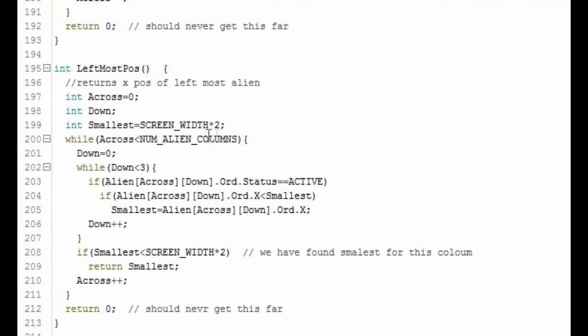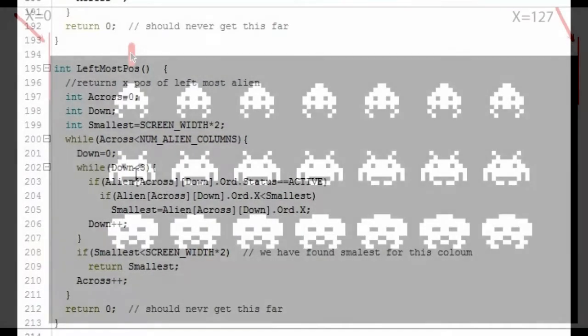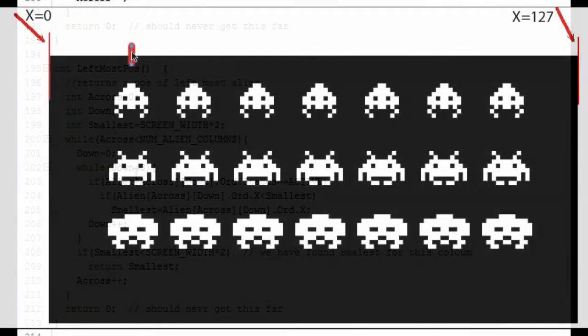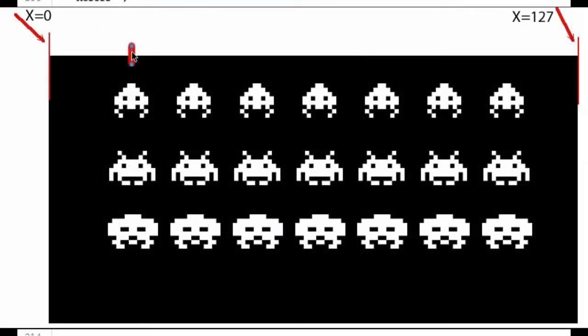So basically it's going through not every alien actually, potentially it could go through every alien, but we're going to go across in columns. So we're looking for the leftmost positioned alien. So we're going to set across to 0. We're going to start on the leftmost column. So if I bring up that screen we had before about the aliens, okay, let's bring that up. There we go.